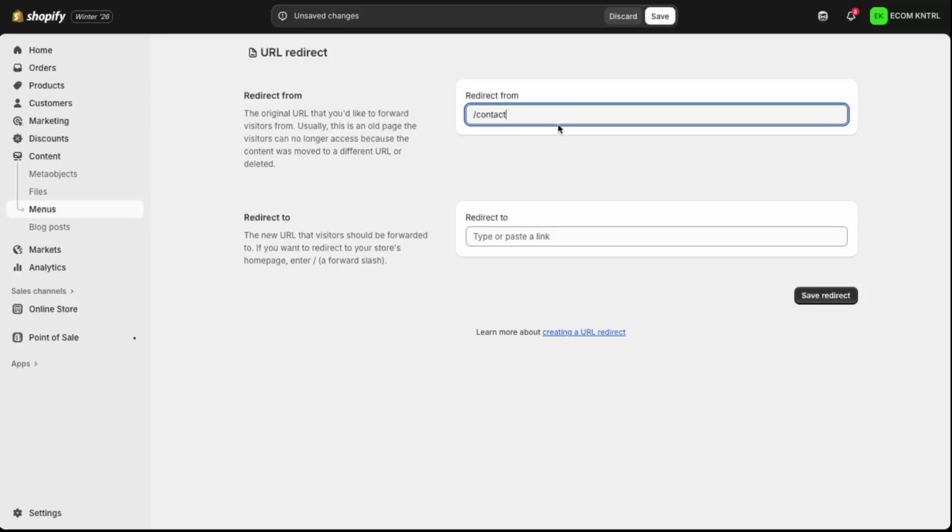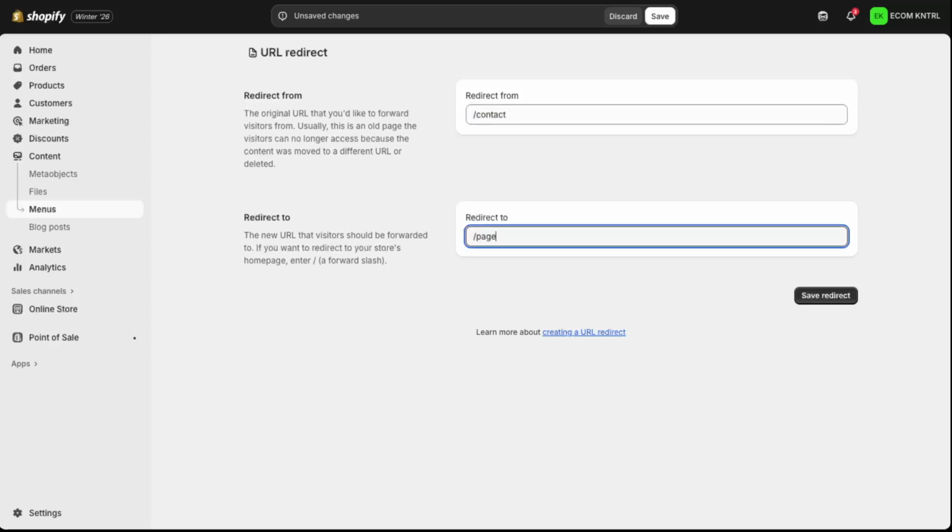Next, move down to the Redirect To field. This is where you specify the new URL where visitors should end up instead. Again, use the path format, like /collections/new-arrivals or /pages/about. If you want people to land on your store's homepage, simply enter a single /. That tells Shopify to send them directly to your main homepage.